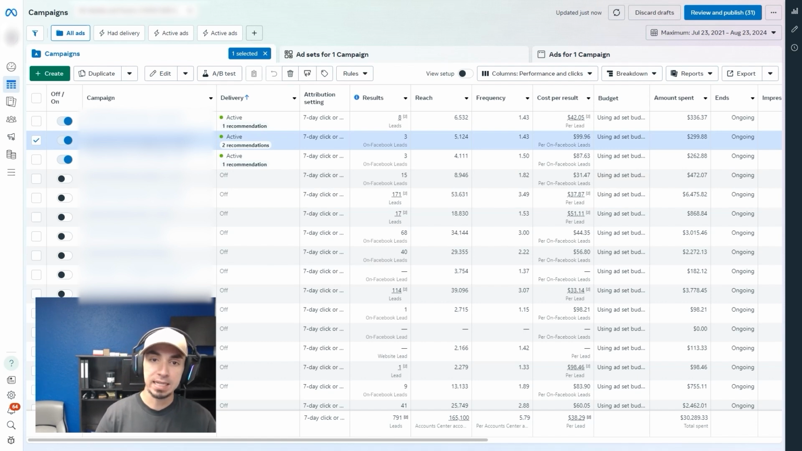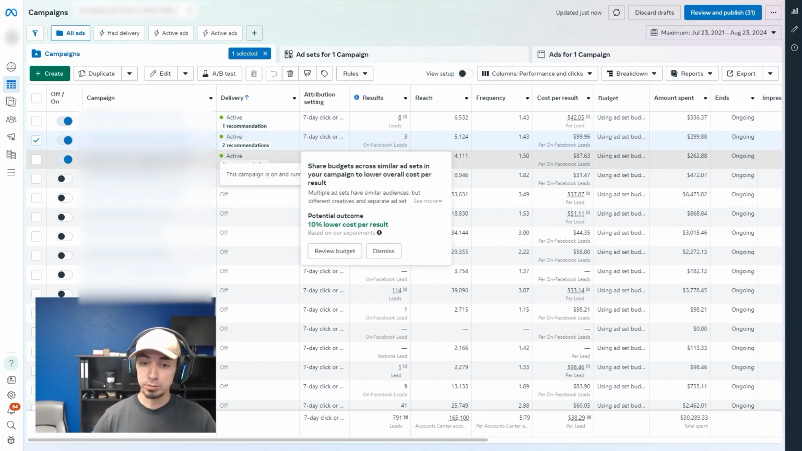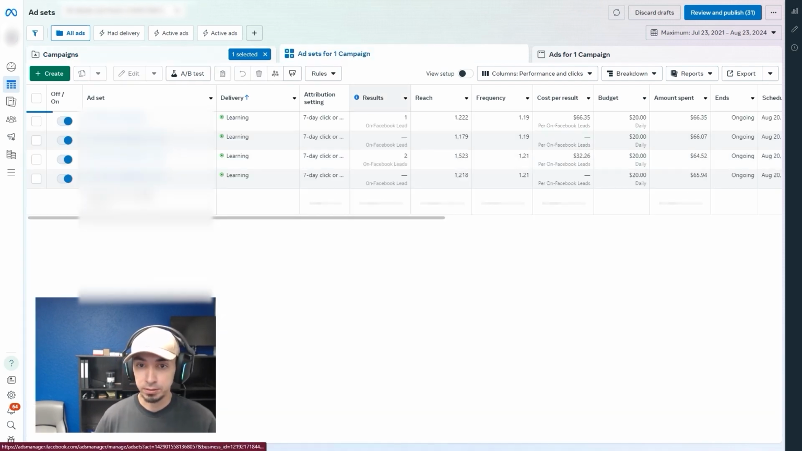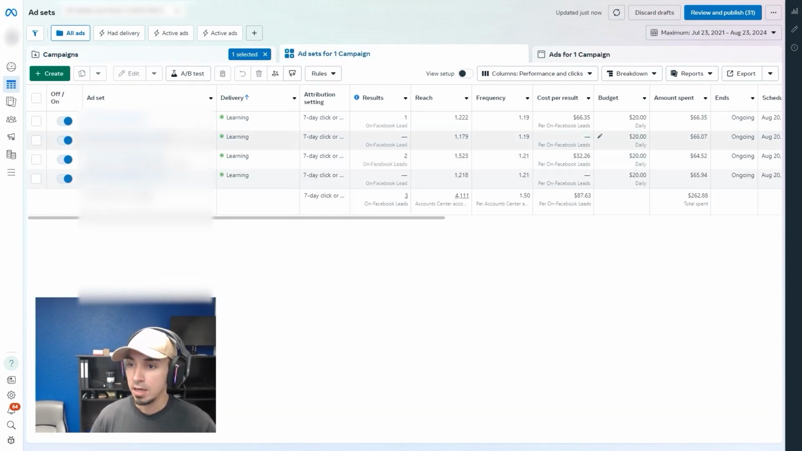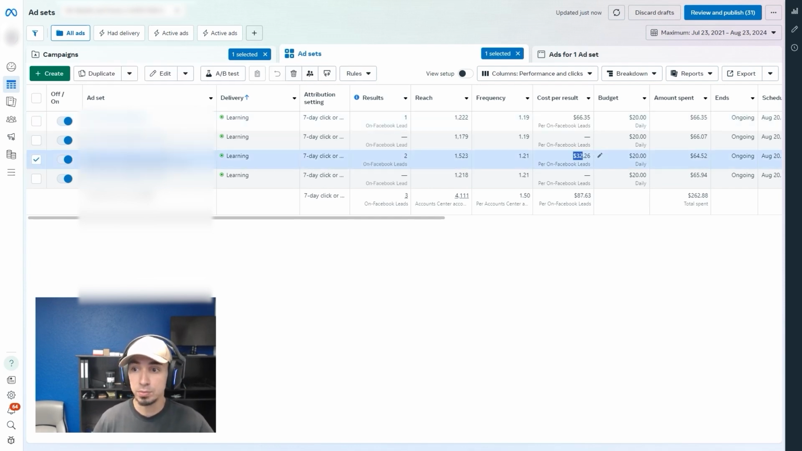Because remember, this is the campaign level. So inside each of these campaigns, there are multiple ad sets that are running. So we'll start with this one here. And you'll see that we do have an ad set that's producing at $66, but then this one is performing much better at $32 per lead. And then we have a couple that aren't really performing at all.